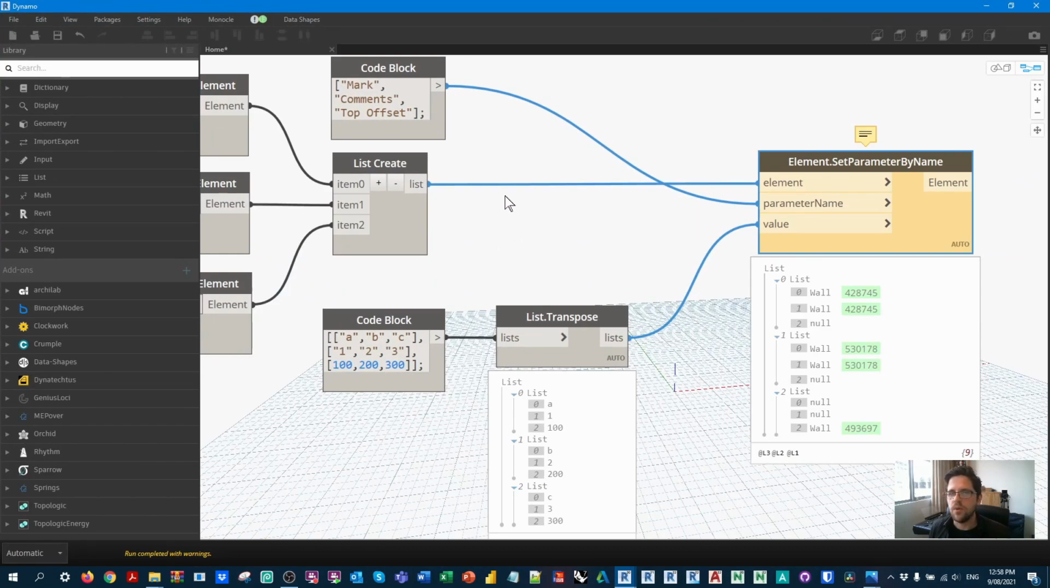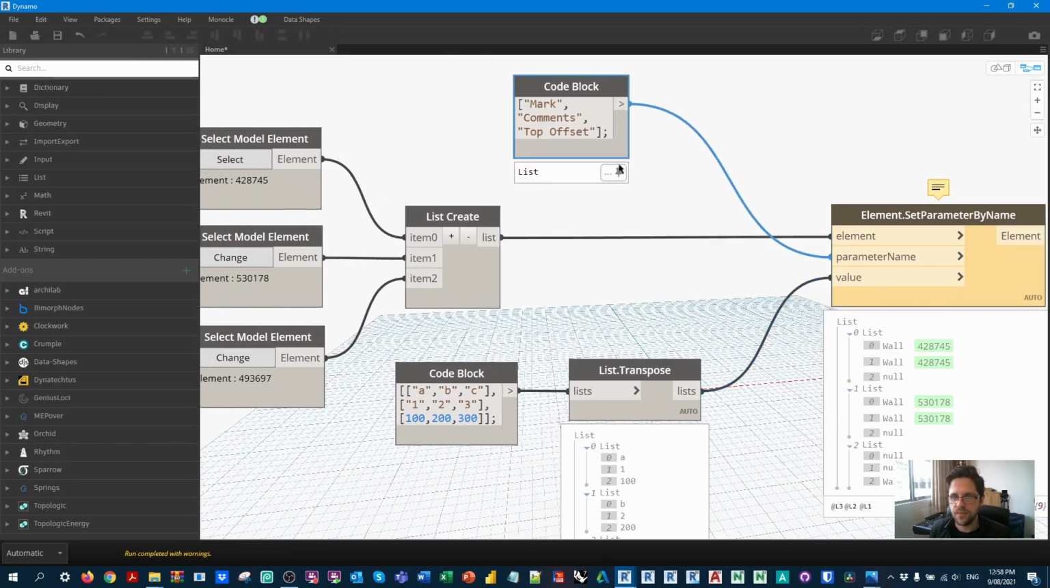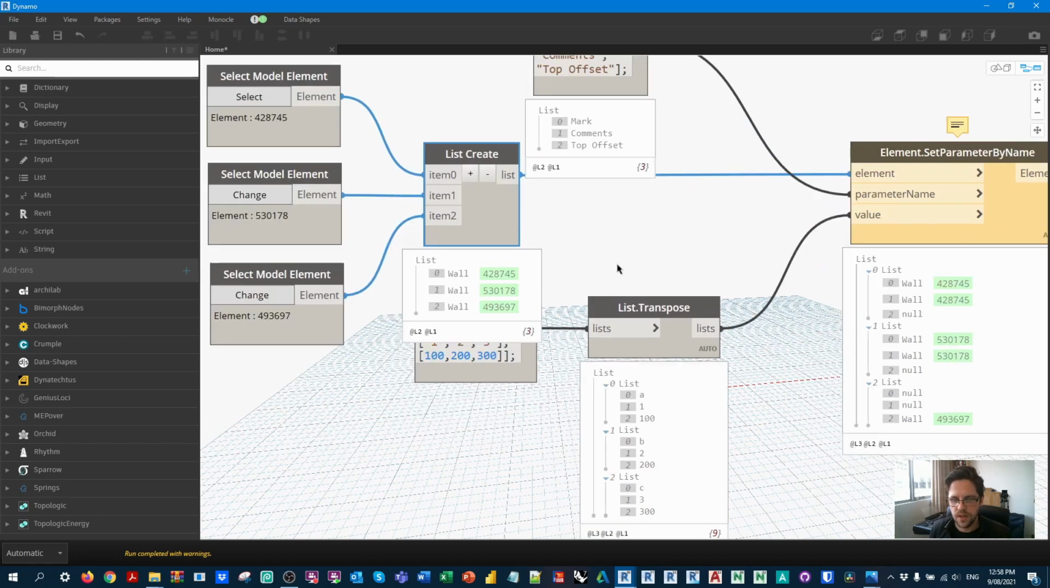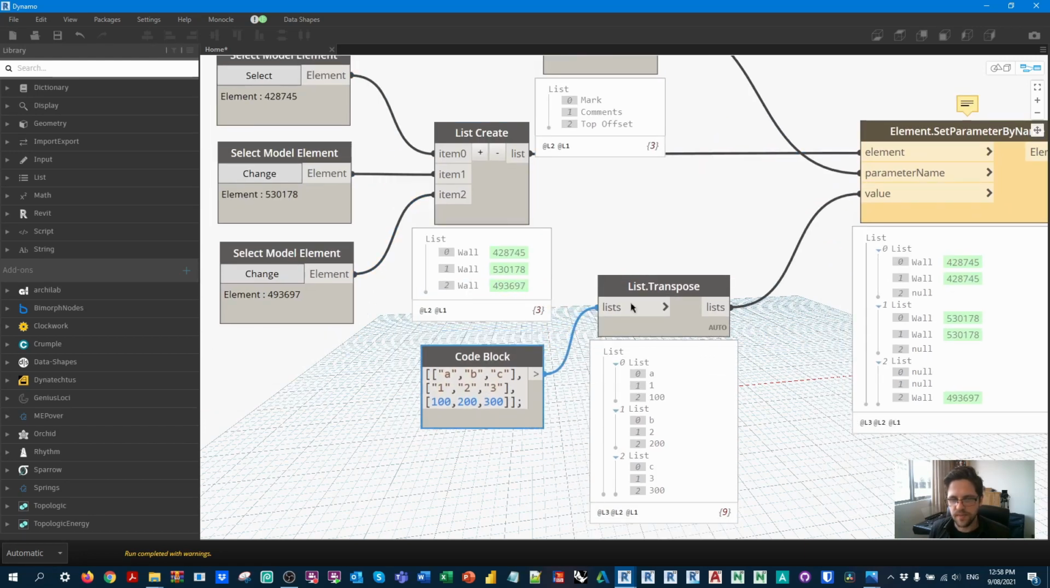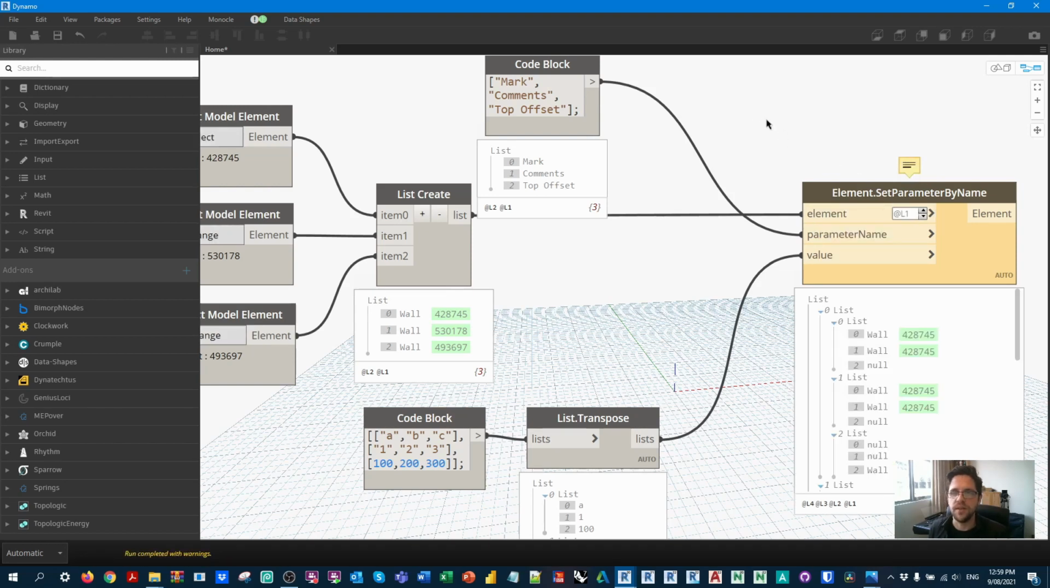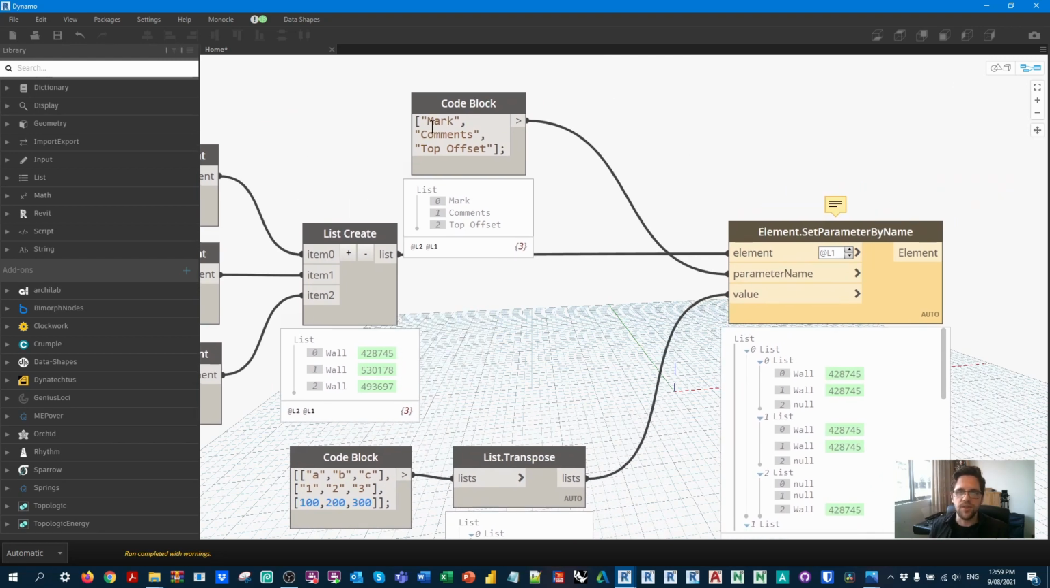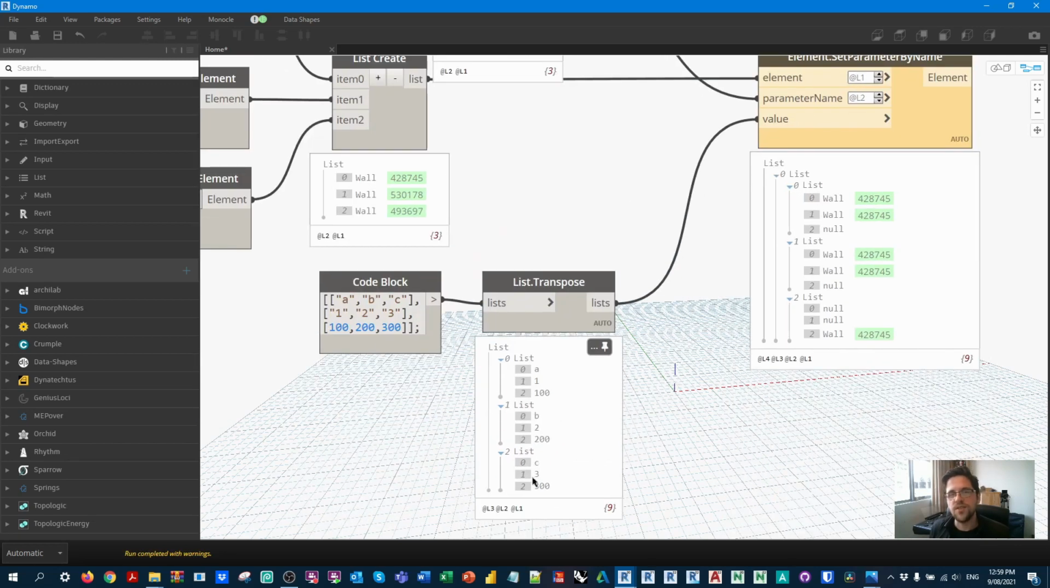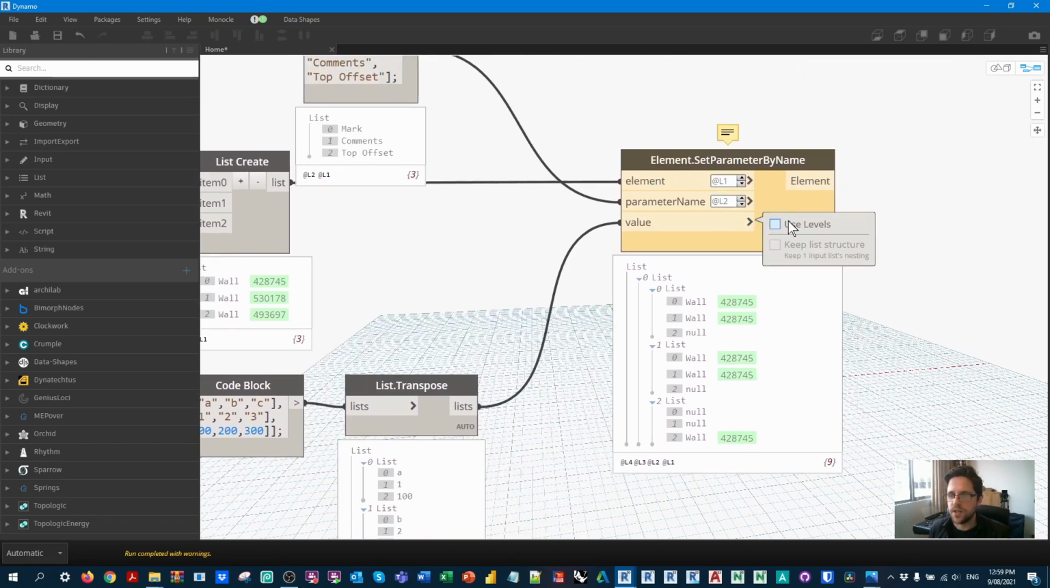So let's have a think about what we want this to look like. We'll look at our parameters, we'll look at our elements, and then we'll finally look at our data. So our elements, we're gonna wanna work across each one in order. So we're gonna wanna work across this at level 1. We're gonna go one element at a time. We're gonna work across the parameters a list at a time. So in this case, we want to work at level 2. We also want to work across the lists here as they line up to the elements as well. So we're also going to work at level 2.